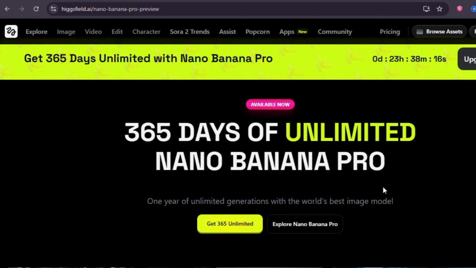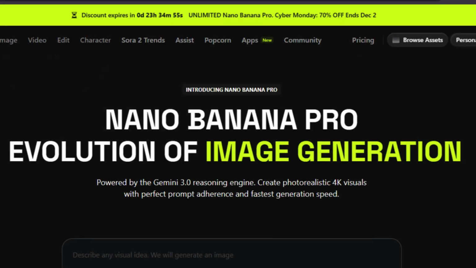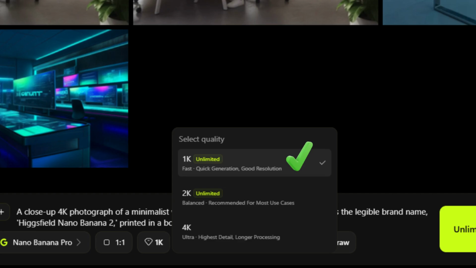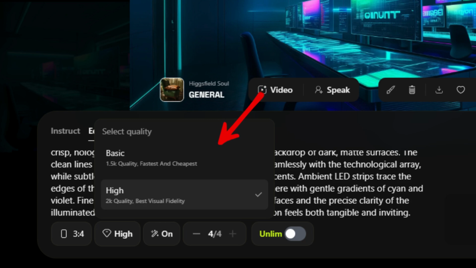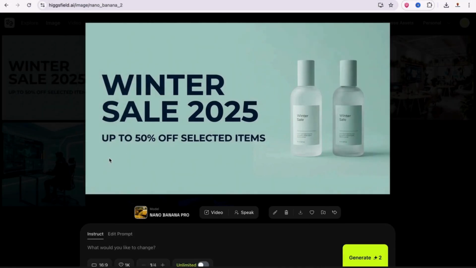Here are 6 reasons why Nano Banana is a productivity breakthrough. 1. 4K image quality. Images can now be generated at 1K, 2K, and 4K image quality. And also, you can now upscale your image instantly. 2. Text that finally reads correctly. That means there is no more fixing of broken fonts or blurry labels.